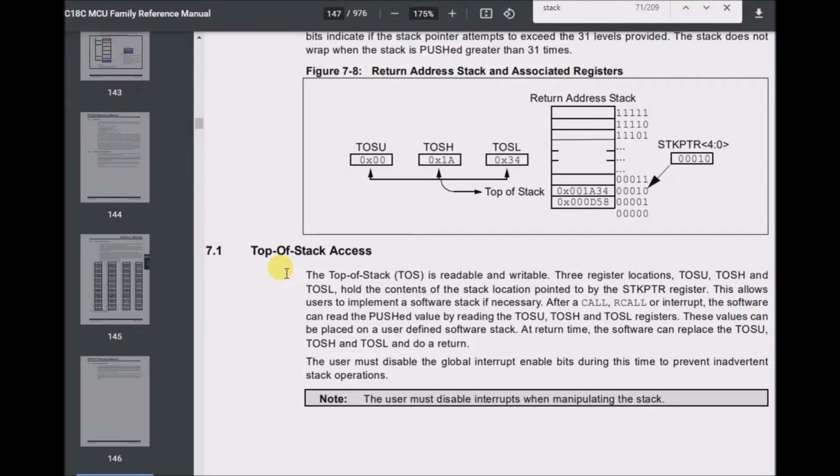After a call, rcall, or interrupt, the software can read the pushed value by reading the TOSU, TOSH, and TOSL registers. These values can be placed on a user-defined software stack. At return time, the software can replace the TOSU, TOSH, and TOSL and do a return. The user must disable the global interrupt enable bits during this time to prevent inadvertent stack operations. Note, the user must disable interrupts when manipulating the stack.